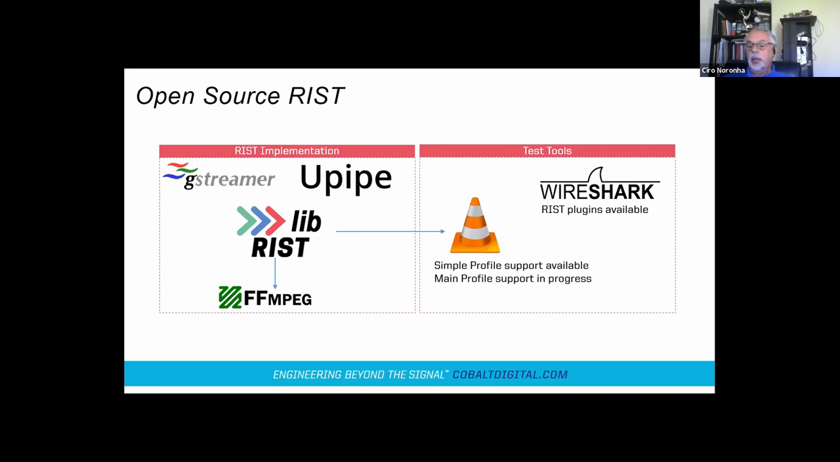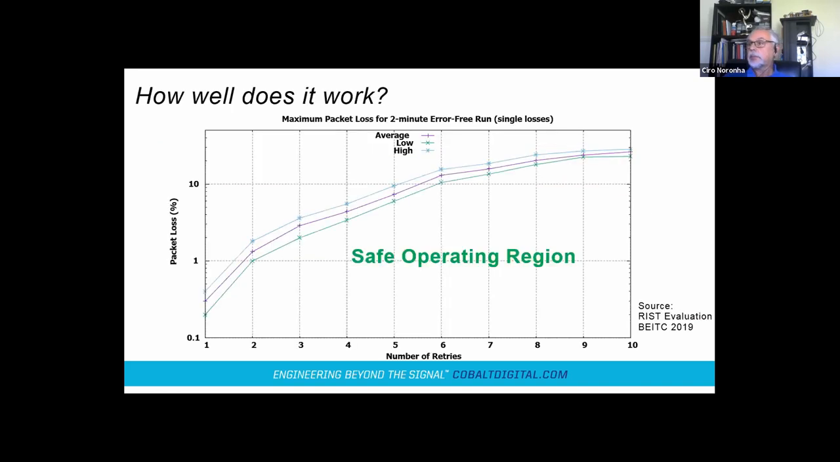Open source. Some of the things you saw today, like RIST and NDI, open SDK. There is open source RIST. There's something called LibRIST. You can go get it. It's built also into GStreamer, UPipe, and FFmpeg ports is done. You can have it in VLC, and people have contributed Wireshark tools, Wireshark plugins to analyze RIST if you have to go fault find.